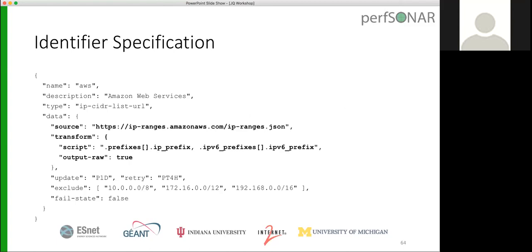Anyway, in this case, we have a transform, and this is just the same script that we saw previously. Additionally, we have output raw turned on because we just want a list of plain values. We don't want it as JSON. We have a few things down the bottom. We have an update interval. P1D is updated once a day. Retry is PT4H, which just says if you were unable to download last time you came up to download it, try again every 4 hours. There's an exclude list, which just weeds out some prefixes we don't like.